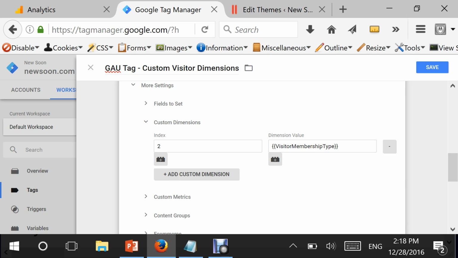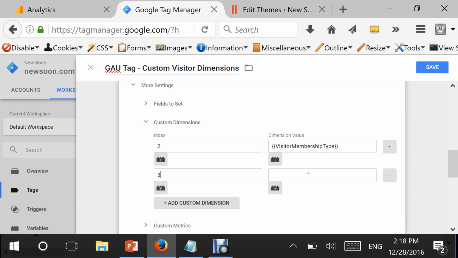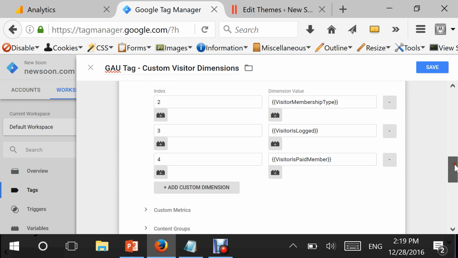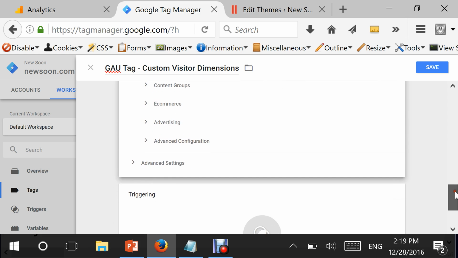That's great. I add a new one. Number 3 is basically visitor is logged, so index is 3. Again, calling my visitor is logged. And my third, which is custom index 4, is nothing but visitor is paid member. Great.